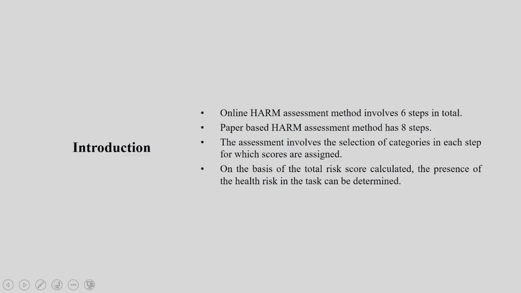So, the online HARM assessment method involves 6 steps in total, and if you are doing it paper based, it has 2 modalities. If you are doing it with pen and paper, in that case it has 8 steps. Now, I will be discussing the basic steps of it.